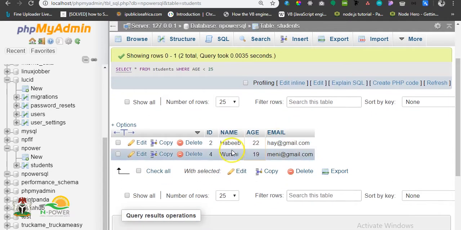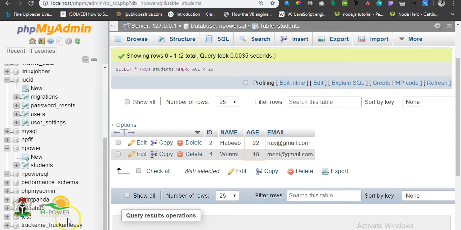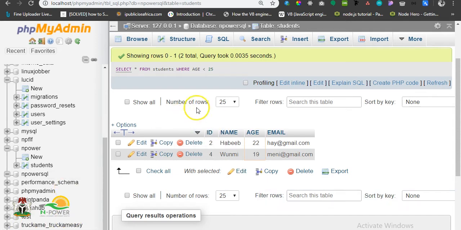Here we can see that only 2 students were selected: Habib with the age of 22 and Wumi that is 19 years of age. This is how the where clause works in SQL.